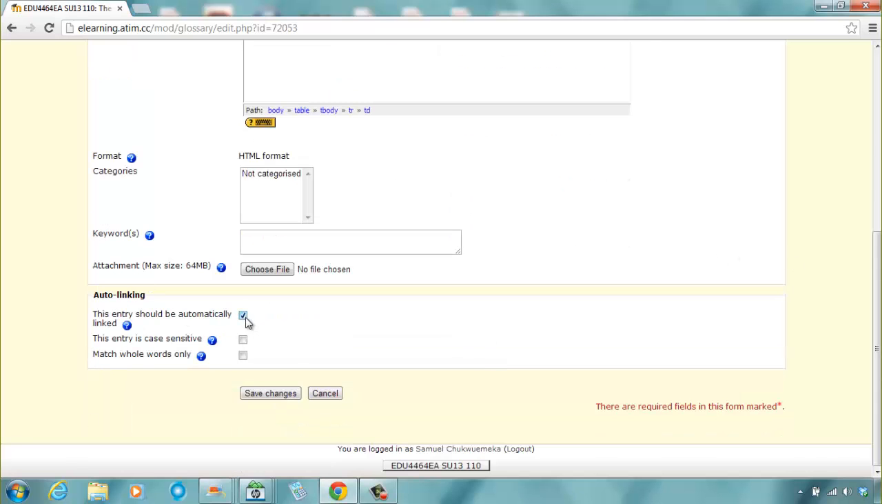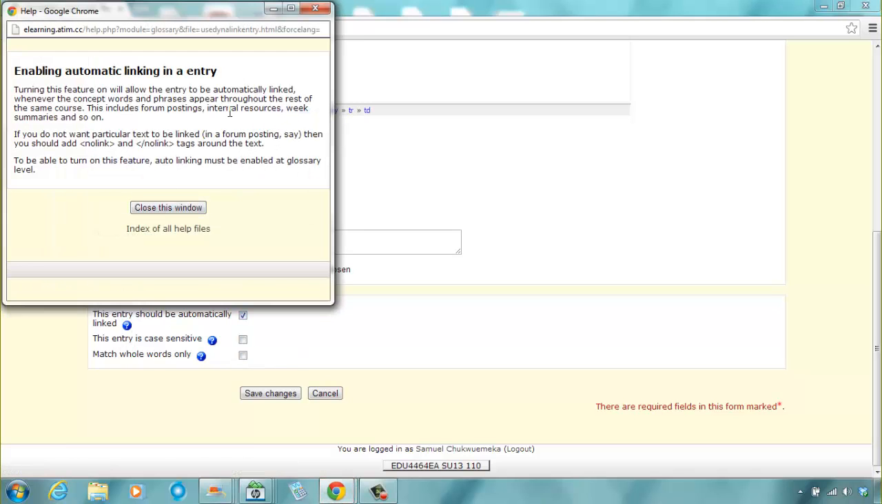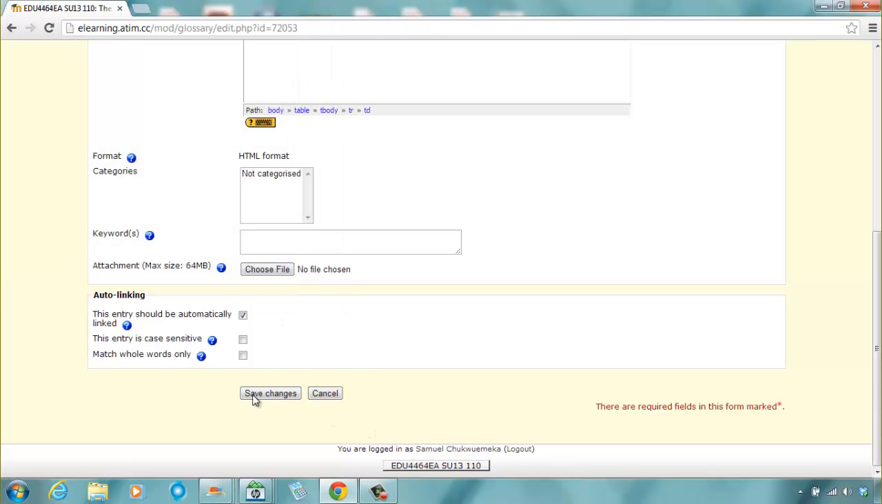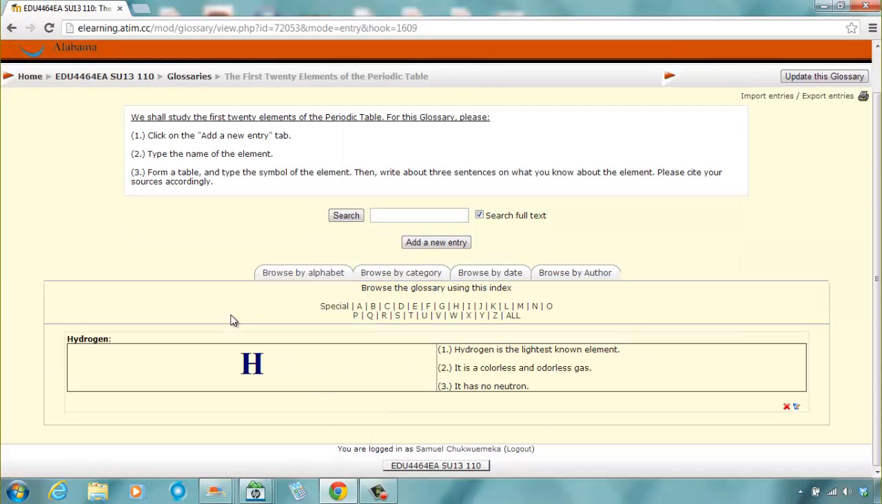So I will check this box to automatically link it. If you read the help button, it tells you it will be automatically linked. Okay, and then I save changes. So that is the first one, hydrogen. Now the next one I want to add is helium.